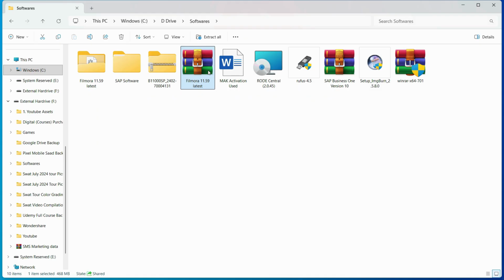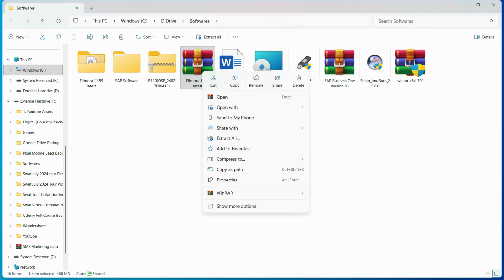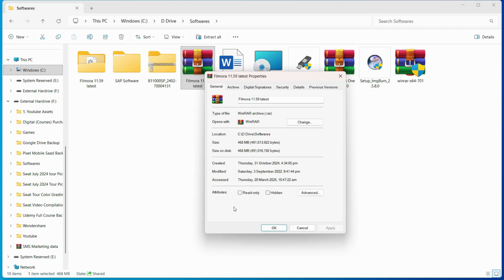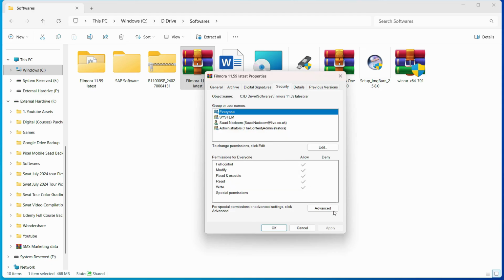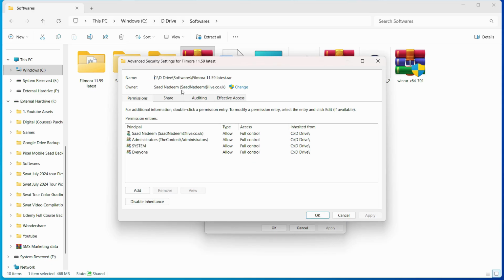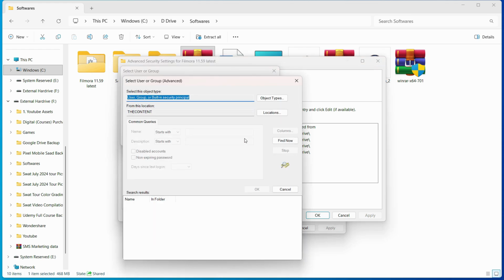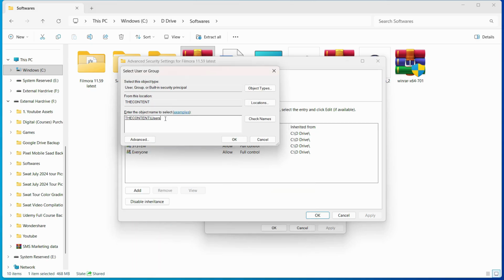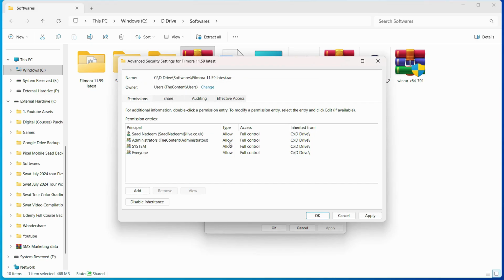So first of all, what we can do is just right click on that particular folder and click on properties and click on security. Click on advanced and make sure to change the owner. Click on change. Again, click on advanced and click on find now and search for users. Here's users. Click OK and make sure that is selected as a user group, or here click OK, and it should show users as owner.